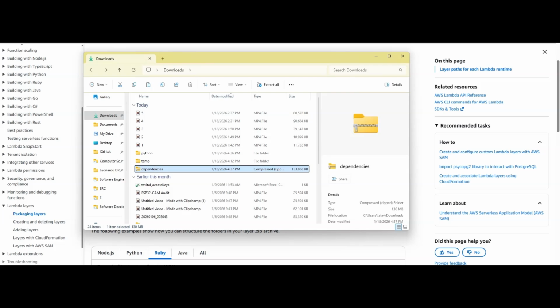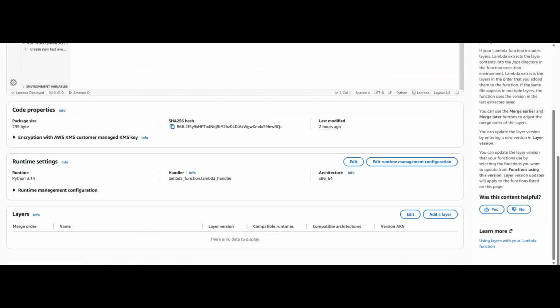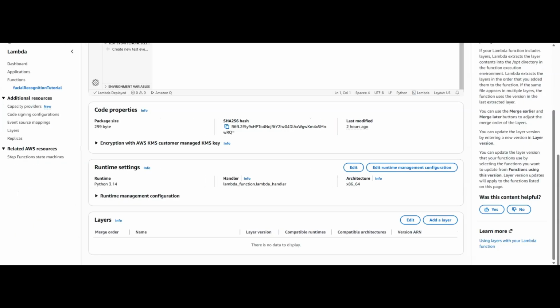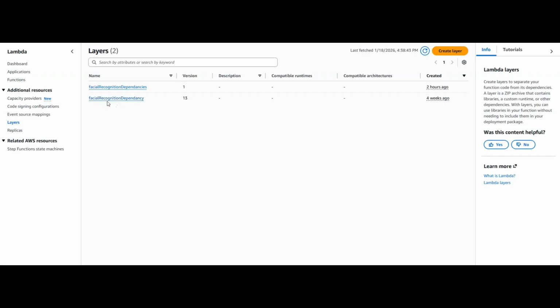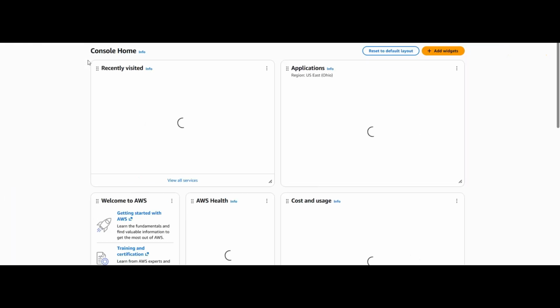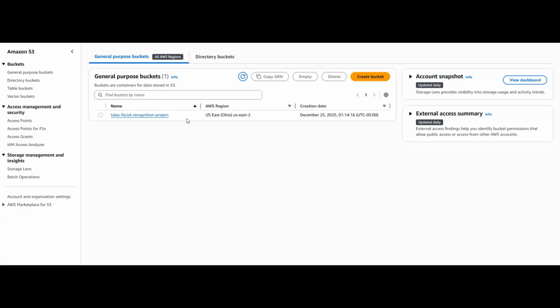Alright, our next goal, now that we have installed and compressed our dependencies, is to add it as a layer. But the first thing that we have to do before that is create the layer. And before we do that, we have to upload our dependency file into an S3 bucket. The reason we have to do this is that we cannot directly add our dependencies folder because the file is simply too large. So we have to use a middleman, and that's going to be an S3 bucket.